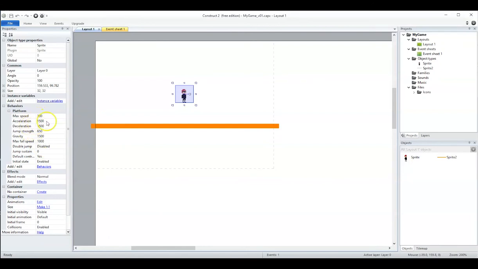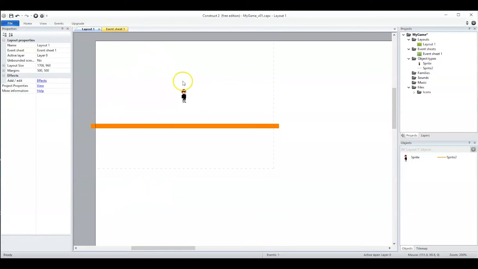So let's say I'm gonna put the maximum speed to 250, the acceleration 1000, the deceleration the same, and the jump strength I will bring it down because his jumps were going too high. Gravity, I'll just leave it like that, and you can play around with this and see what happens. I'm just gonna leave it like so.